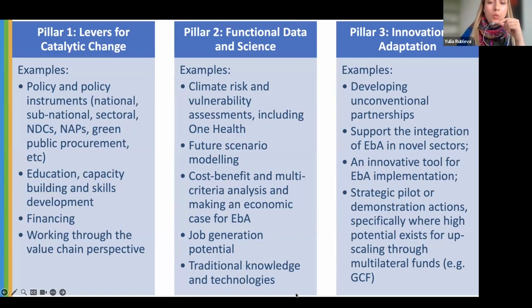So under Pillar 1, field implementation to support different work that can be done under Pillar 1 is accepted, but it needs to be clearly justified and it needs to be presented in a broader scope, linking to a broader objective, such as, for example, policy influencing.